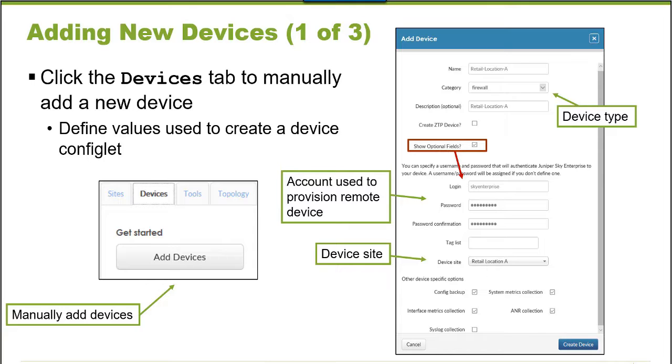Some of the optional fields: I can have the Sky Enterprise provisioning process create an administrator username and password on the platform. I can assign the device to a site, which allows me to organize the devices that I plan to manage using the Sky Enterprise interface in a method that makes sense to me and my organization. So I will click Add Device and specify the name.